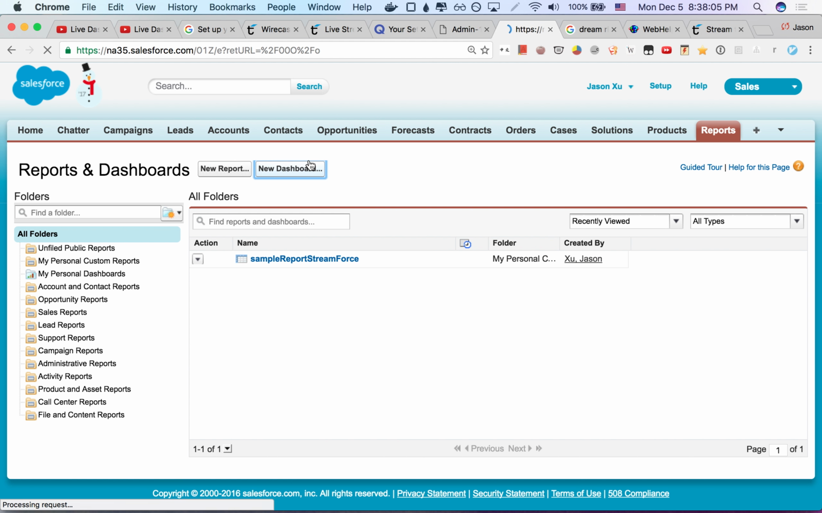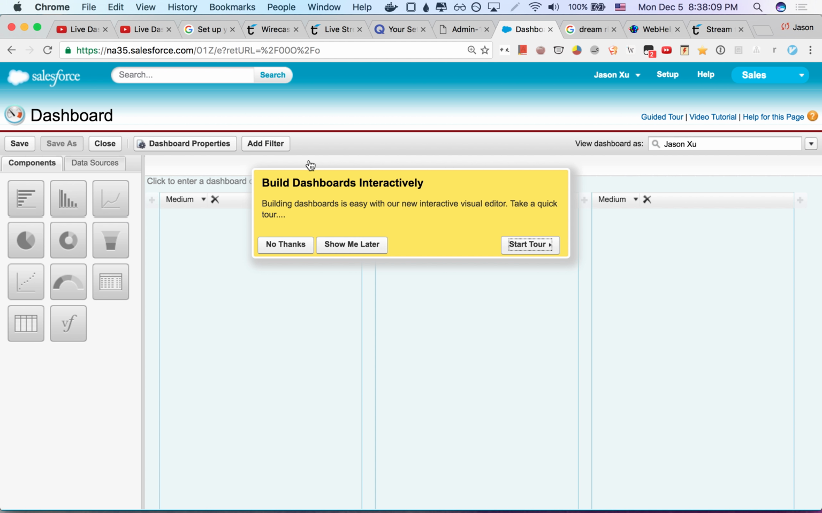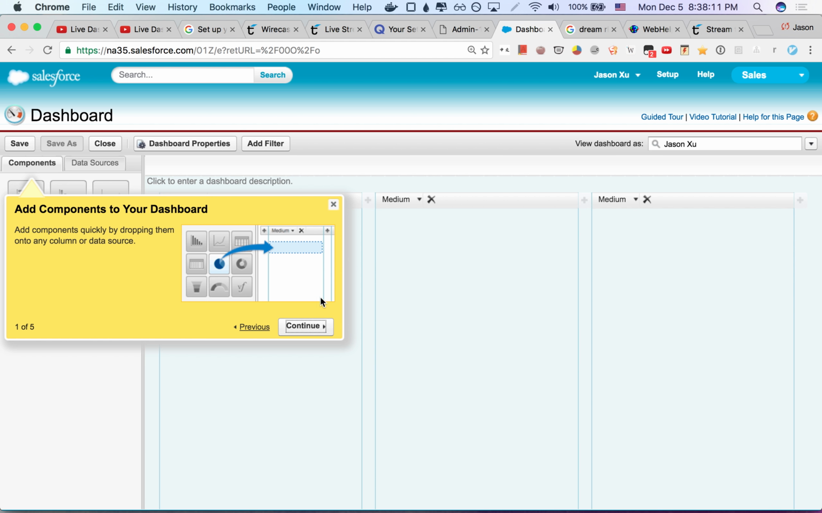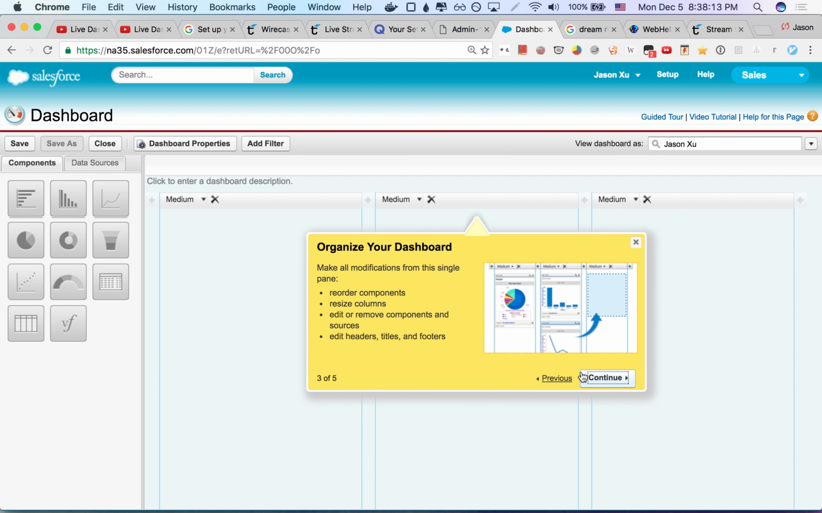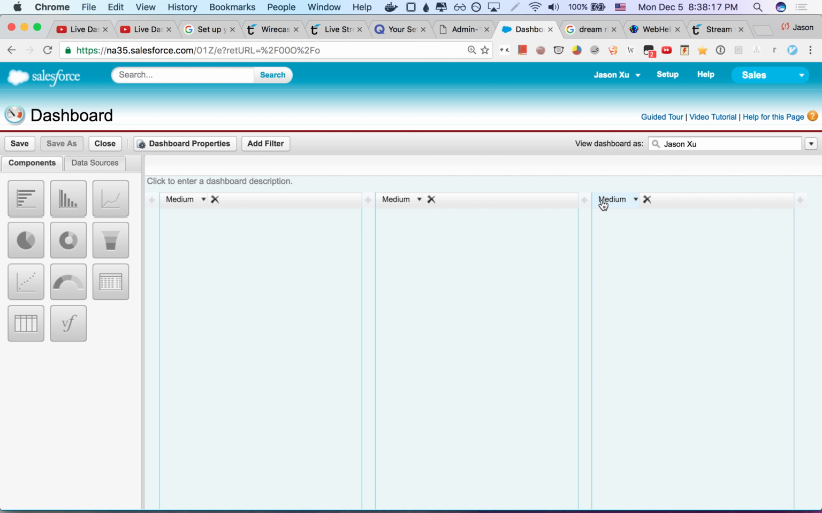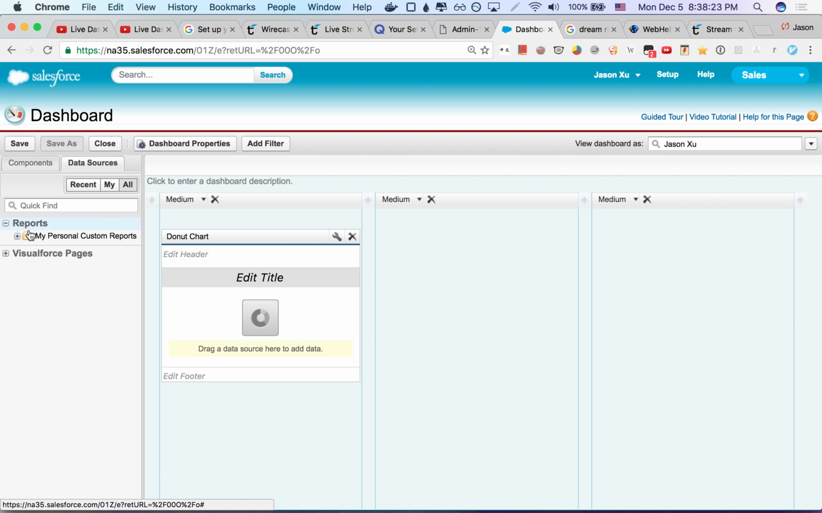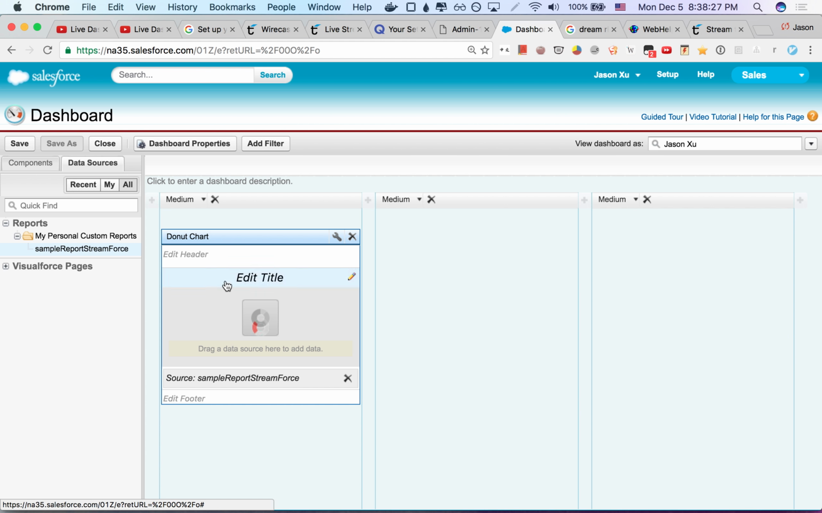So let's create a dashboard so that we can have all our charts in one super nice place where we can see them conveniently. So as you can see, in 3 columns, or however many columns I want, I can display the data from my reports in a visually stunning way. So far, the only report I have is StreamForce. I'll put it on there.